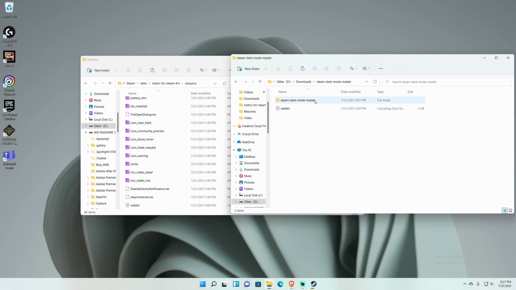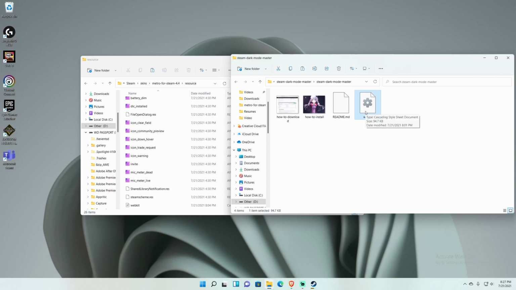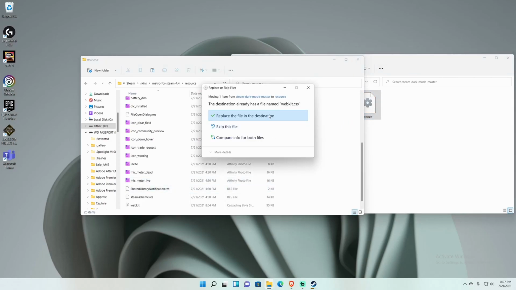But going back into your Steam Dark Mode Master, you'll click that and you'll see the WebKit folder right there, the WebKit file right there. And all you'll want to do is drag it into your WebKit in your resource on the Steam itself. So when you click it, you'll drag it in and you'll just say, hey, I want to replace it.